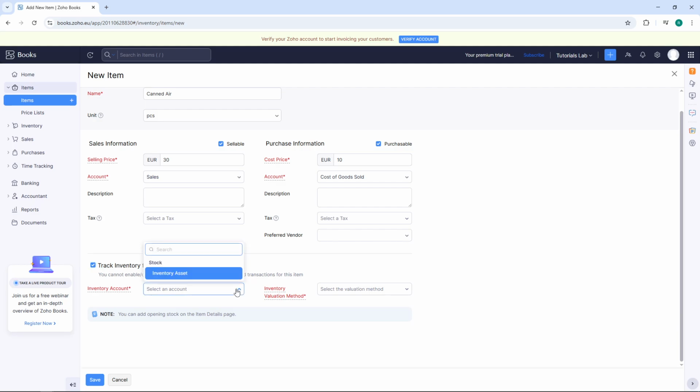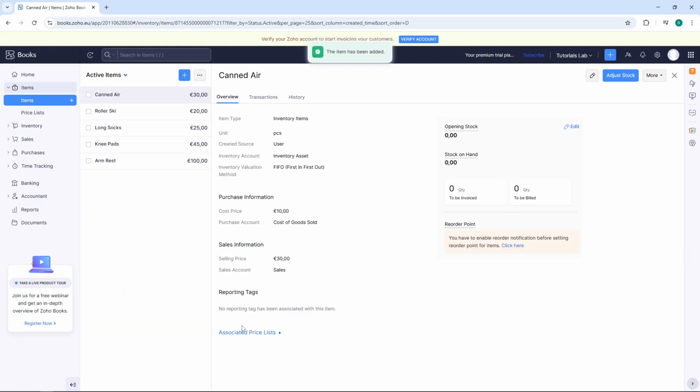Next, select the inventory account that will track this item's stock value and choose your preferred inventory valuation method. This account reflects the value of your inventory on your balance sheet, so make sure it aligns with your accounting structure. Once everything is filled out, click Save to create the inventory item. The item is now active in your system, but we're not quite done yet.